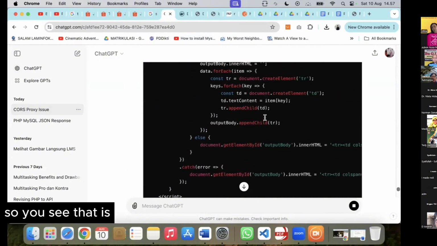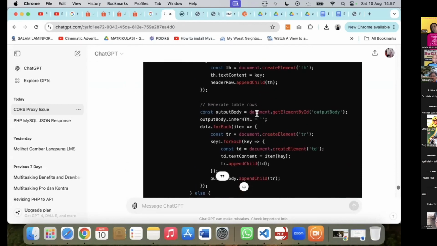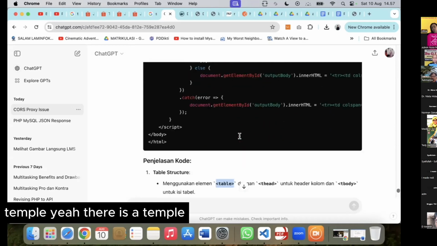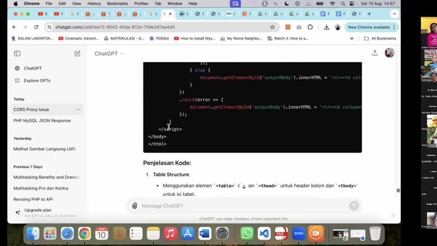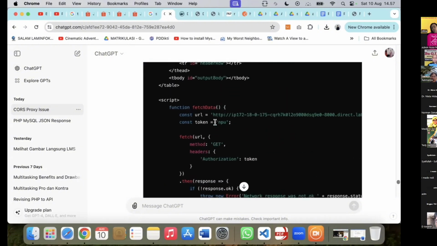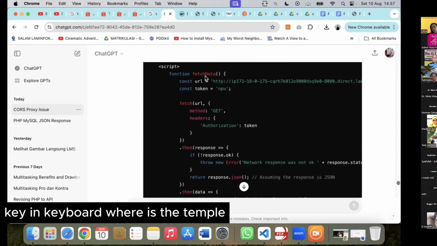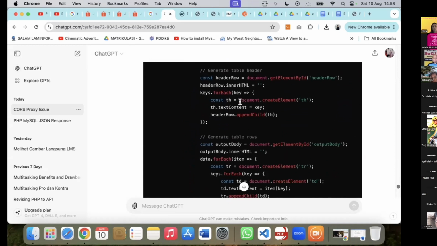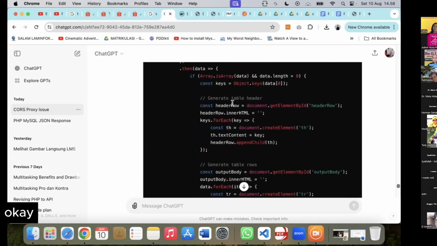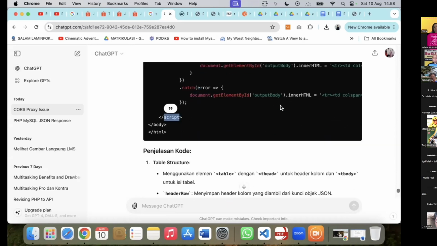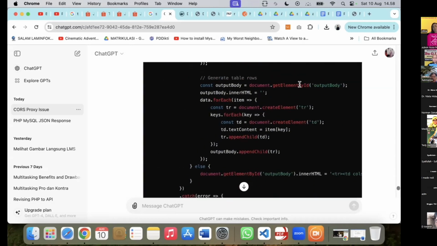So you see there is a table here. Where is the table? This is the table keyword. Where is the table? Usually in the script, it is JavaScript. Okay. Get fetch data.